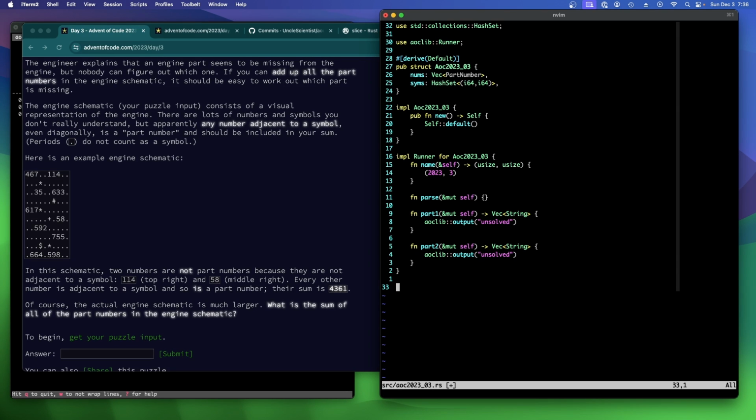So yeah, let's create a part number. And that's just going to have the value that's in the number plus a hash set of all of the values around that. So the value will be i64, and then we'll have, I don't know, points. Let's call it points, which is also going to be a hash set of the same thing we use for our symbols.